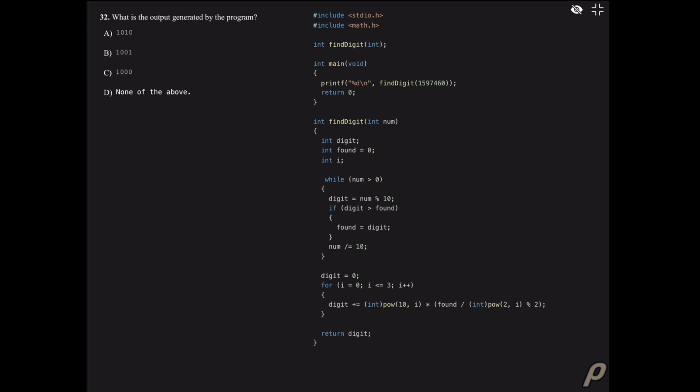All right, 32. What is the output generated by our program? So this one's a bit of a long one, so we'll just go ahead and jump into it. The only thing that happens in main here is we just make a call to this function find digit and pass the value into it. So we have our value num inside of here, and then we also have digit, and we also have found, which are the ones we are interested in keeping track of. So number is initially 1, 5, 9, 7, 4, 6, 0. Digit is not initialized, and found is equal to 0.